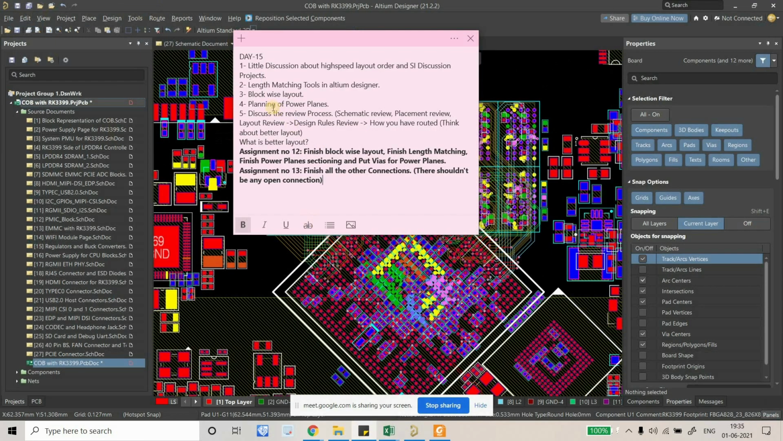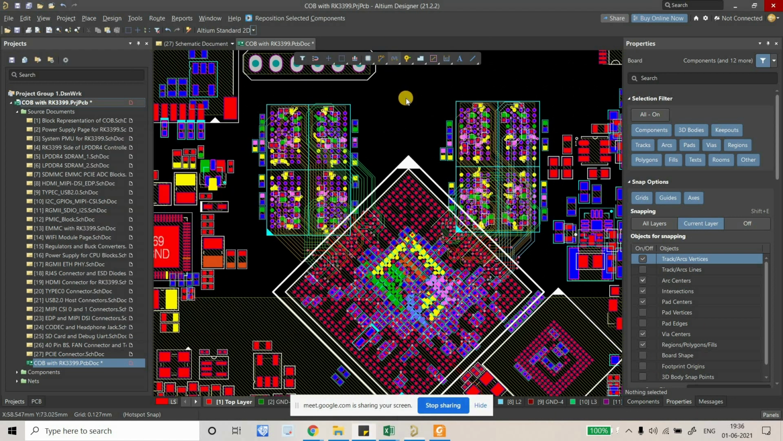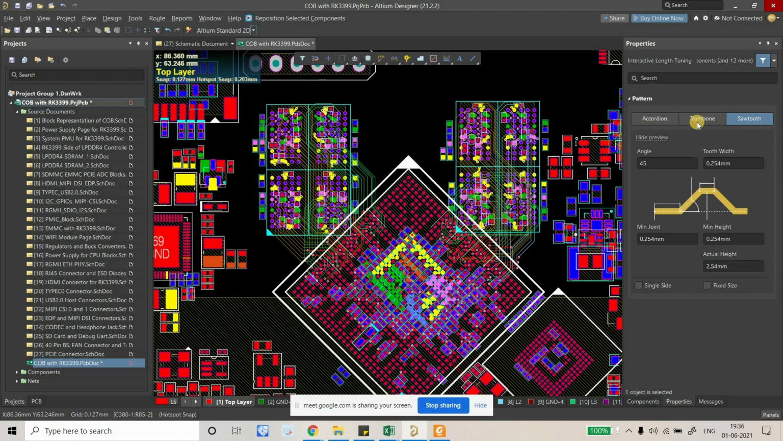Apart from that, I'm just going to demonstrate how to do length matching of any track. Maybe you already know about it. In Altium, especially in Altium Designer 21, they have included a few more features on length matching. Before there was Sawtooth and the normal Serpentine, but they have integrated one more, which is Trombone.